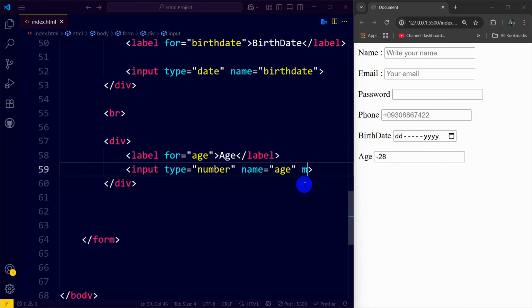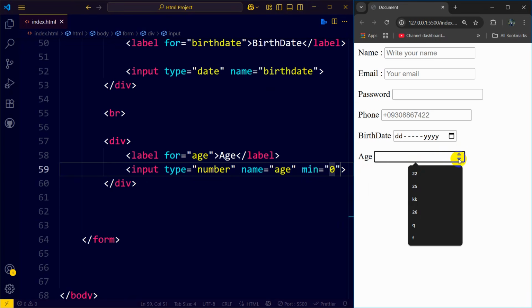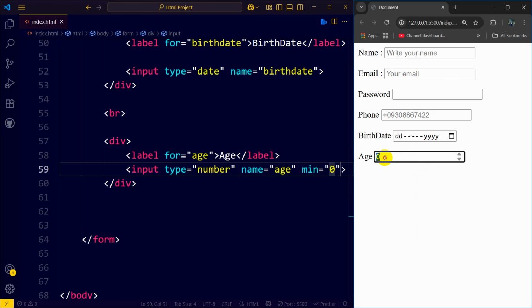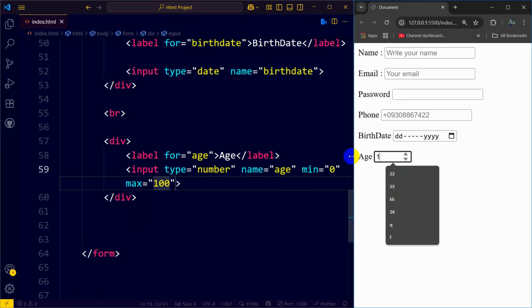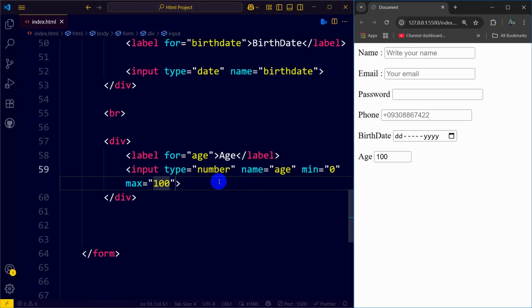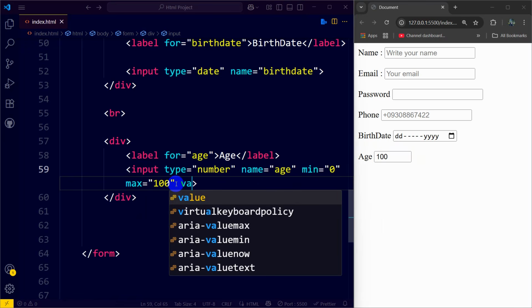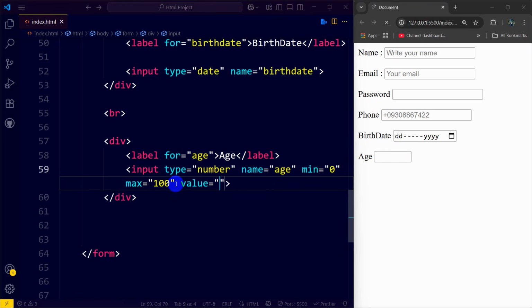So for it, I'm going to say here the minimum value will be 0. It means right now we won't be able to give any number less than 0. And let's say the max value will be 100. So right now, if I just say over here 100 and try to increase it, it won't go on. And also we can add the default value. Let's say default value will be 1 and it will show us 1 over here. So this was the number type.